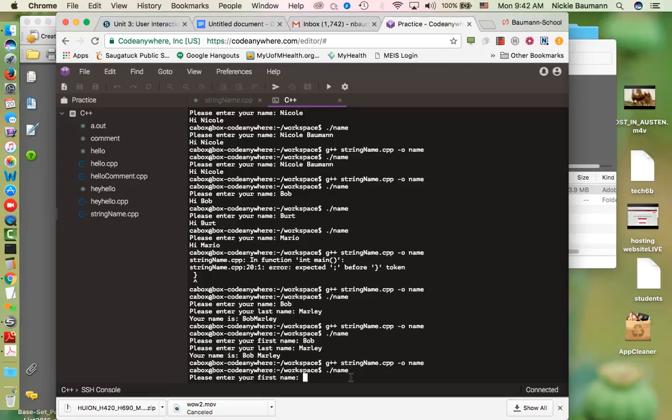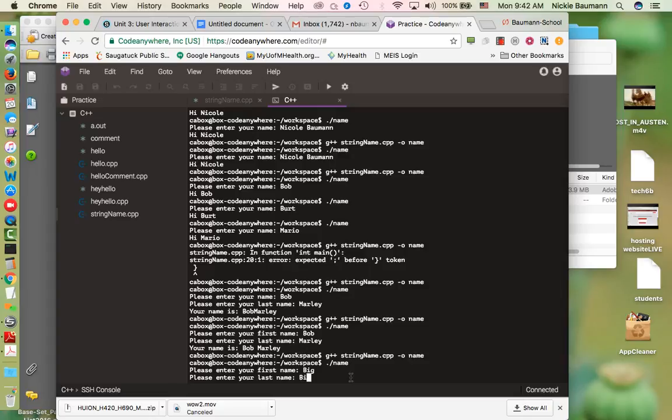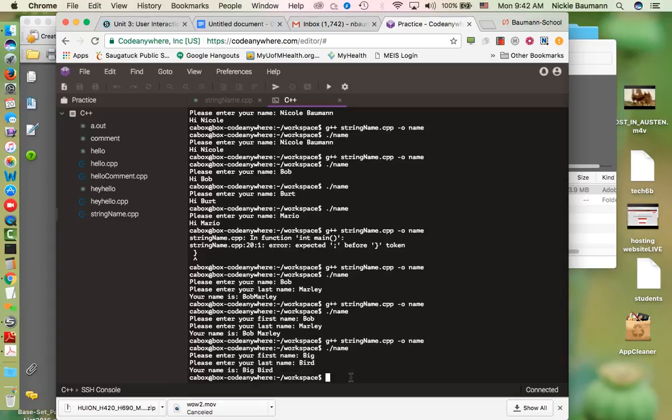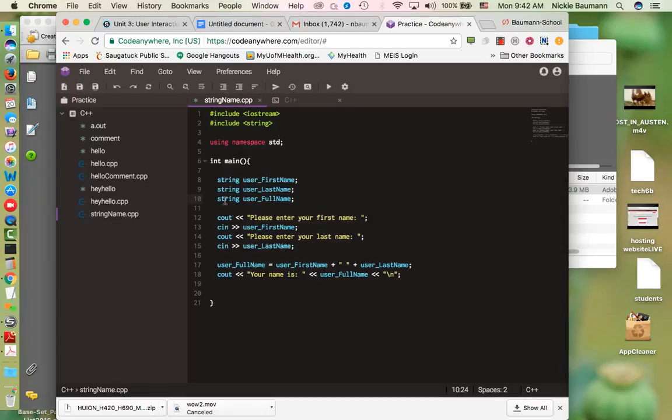Let's try a different name. Let's try Big Bird. And your name is Big Bird. So you'll notice that I personally, and I think it's good practice, declare everything that you have up at the top and then call upon your variables in your actual code below that. So keep your variables at the top. If you're declaring any kind of variable, keep them at the top if possible, and then call upon them down here.